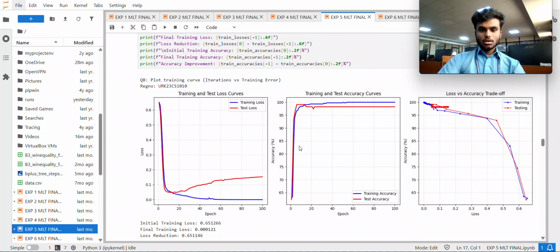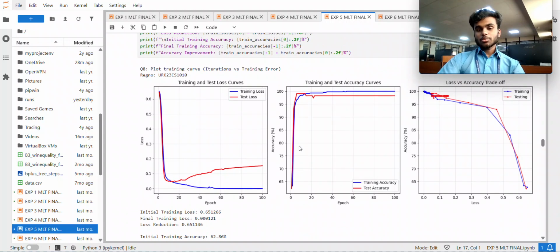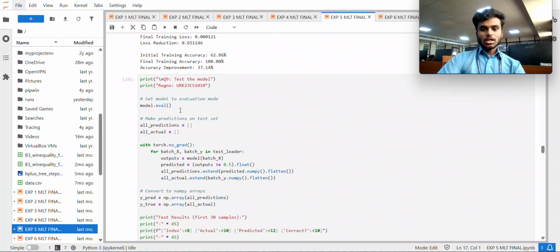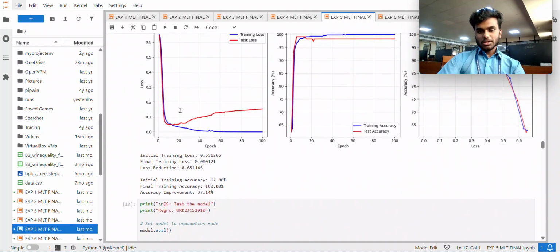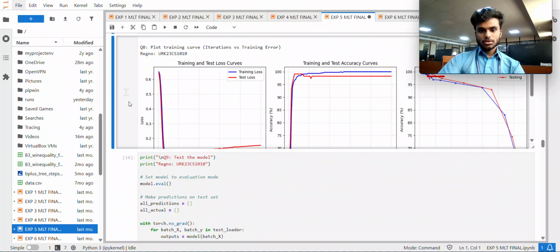So we go to question 8. Question 8 is basically about plotting training curves. So I create three plots. First is the training and test loss over epochs. Both should decrease smoothly. And second is training and test accuracy over epochs. Accuracy should increase and plateau. And third is loss versus accuracy. This shows the trade-off. As loss decreases, accuracy increases, which is exactly what we want.